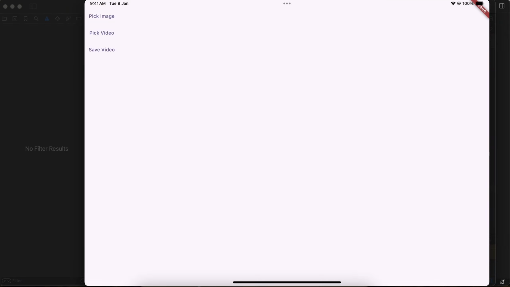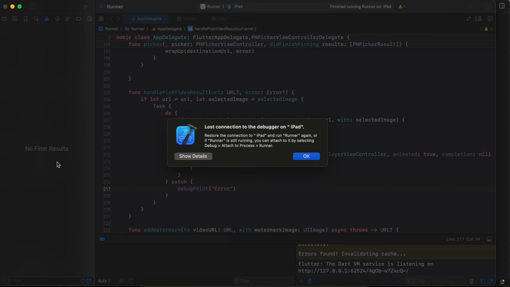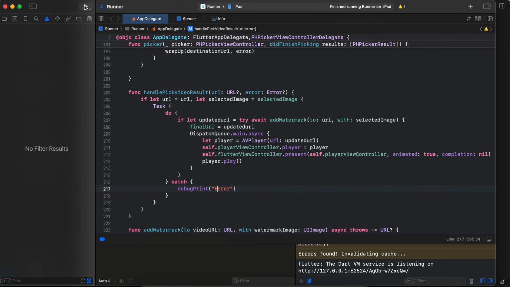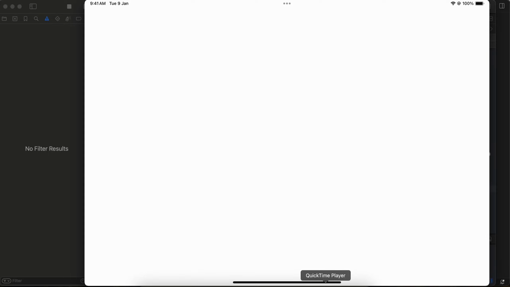In this video I will show you how to overlay an image over a video in Flutter iOS using the AVMutableComposition API. So let's get started. Firstly, you will have to run this on a real device. It will not work on a simulator. So yeah, that's the first thing.